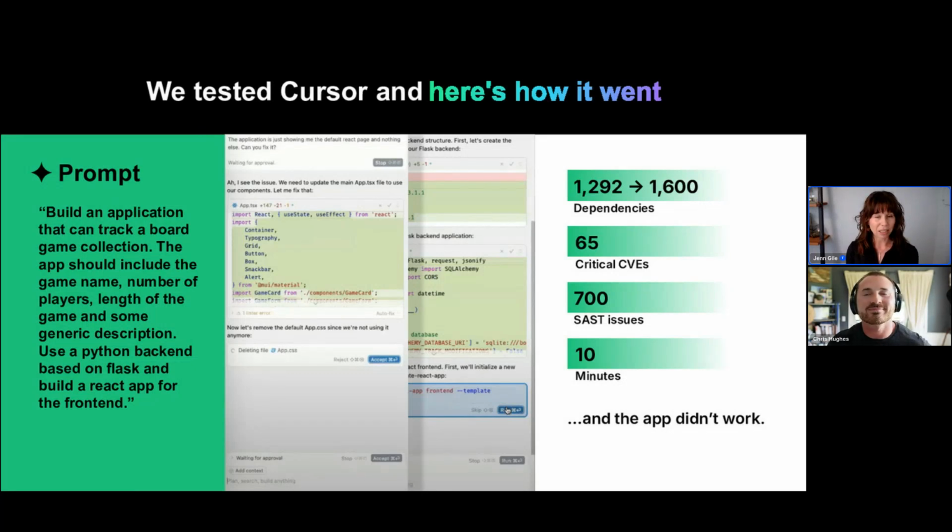And we actually asked Cursor to reduce the number of dependencies, because what we know is the more dependencies you have, the more vulnerabilities can get pulled into your code. Well, Cursor did not reduce the number of dependencies. In fact, it increased the number from over 1,200 to 1,600. So that's just an example of, it may not do exactly what you want.